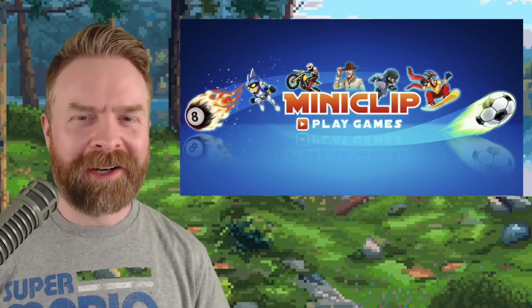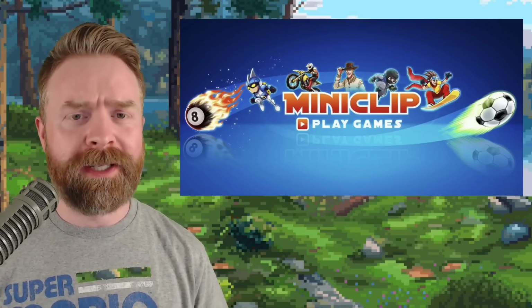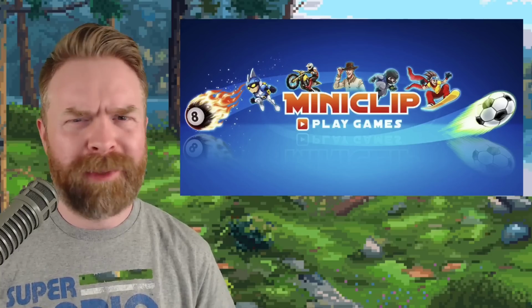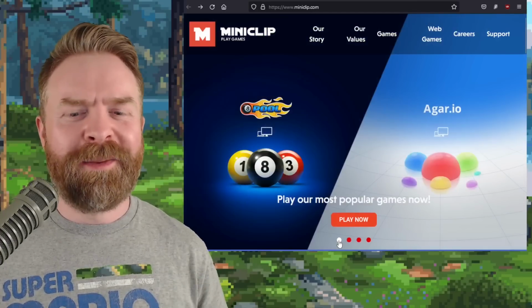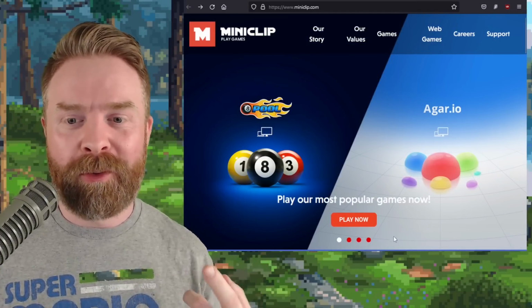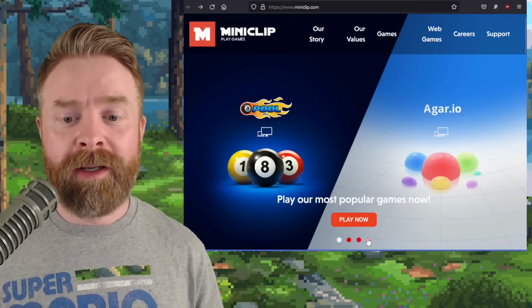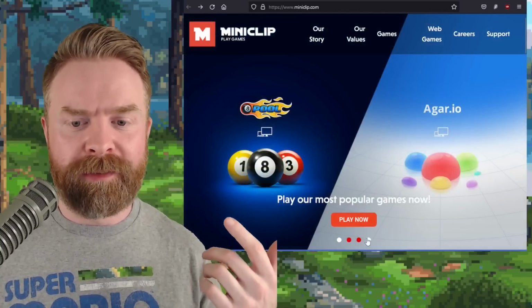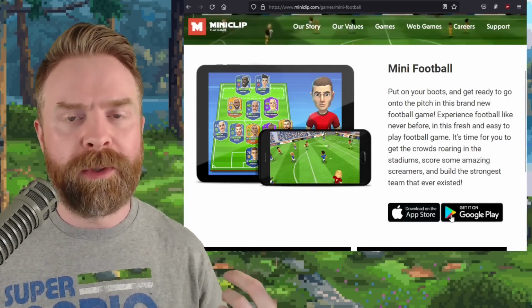Last up here, we're talking about MiniClip, and it appears that MiniClip is officially dead. Well, maybe not officially because the website's still up, but most of the games have been taken down. If you head to MiniClip's website, there are two different games you can play in your browser, 8-Ball Pool and agar.io, and that's really about it. There are some other games listed, but if you click play now on something like soccer, well, it brings you to Google Play or the App Store.